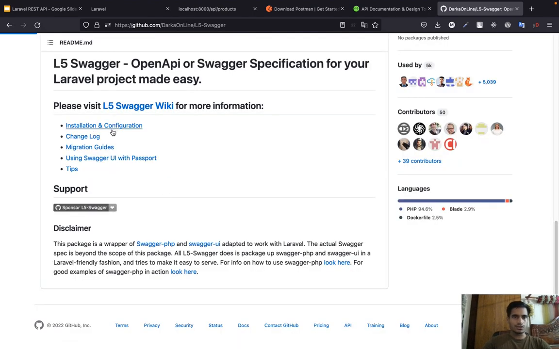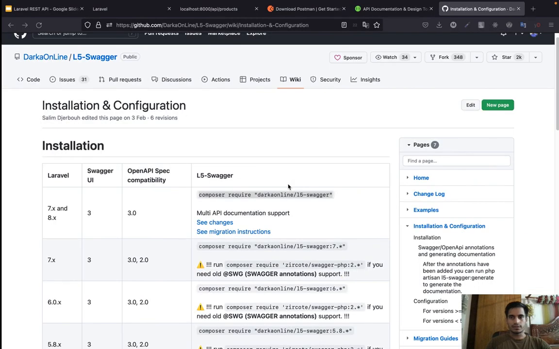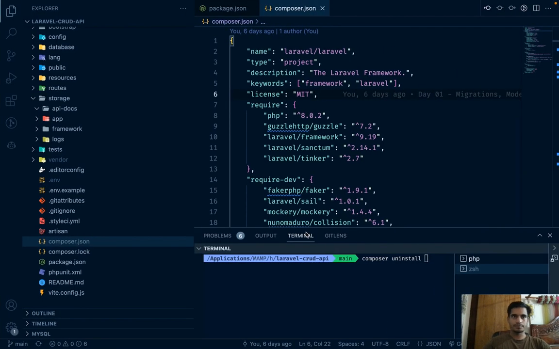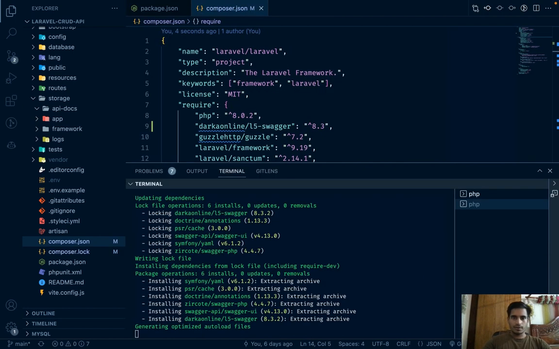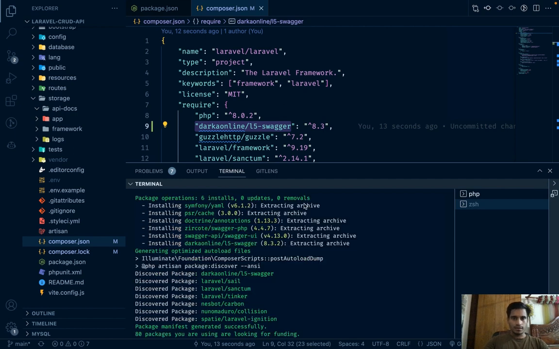Let's click on installation and configuration. We're using Laravel 9.2 and PHP 8.1. So we'll use this to install this Composer package. Let's install this. We'll use composer require darkaonline/l5-swagger. Enter it. Look, it will be automatically added, and the Swagger API is installing. Under the hood, it uses the zircote/swagger-php library and some other libraries, like Swagger UI.